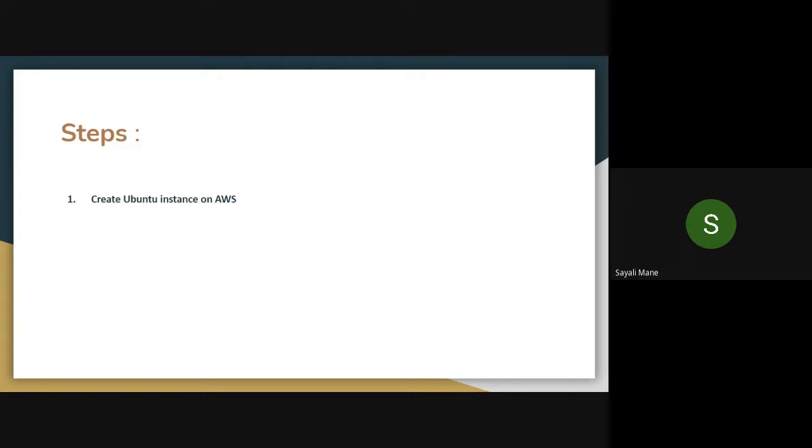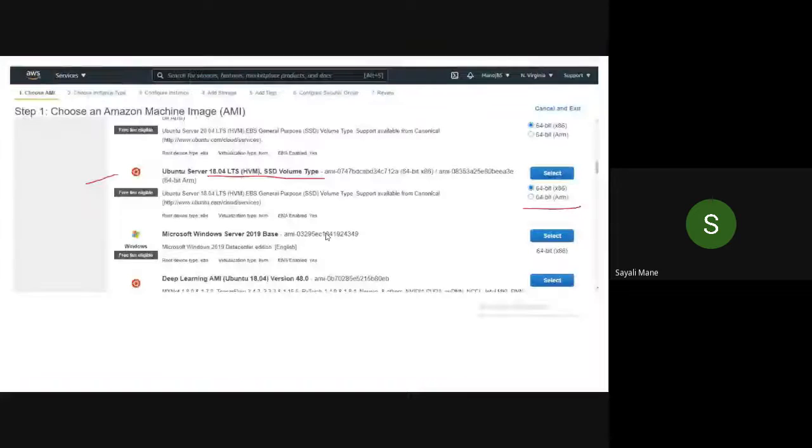So please go to the EC2 instance, then click on launch instance and type Ubuntu in the search box. You will get a list of Ubuntu servers available on AWS. Select this one, 18.04 LTS, and make sure it is free tier eligible. This option is there along with the Ubuntu server. Check the 64-bit and then click on the select button.